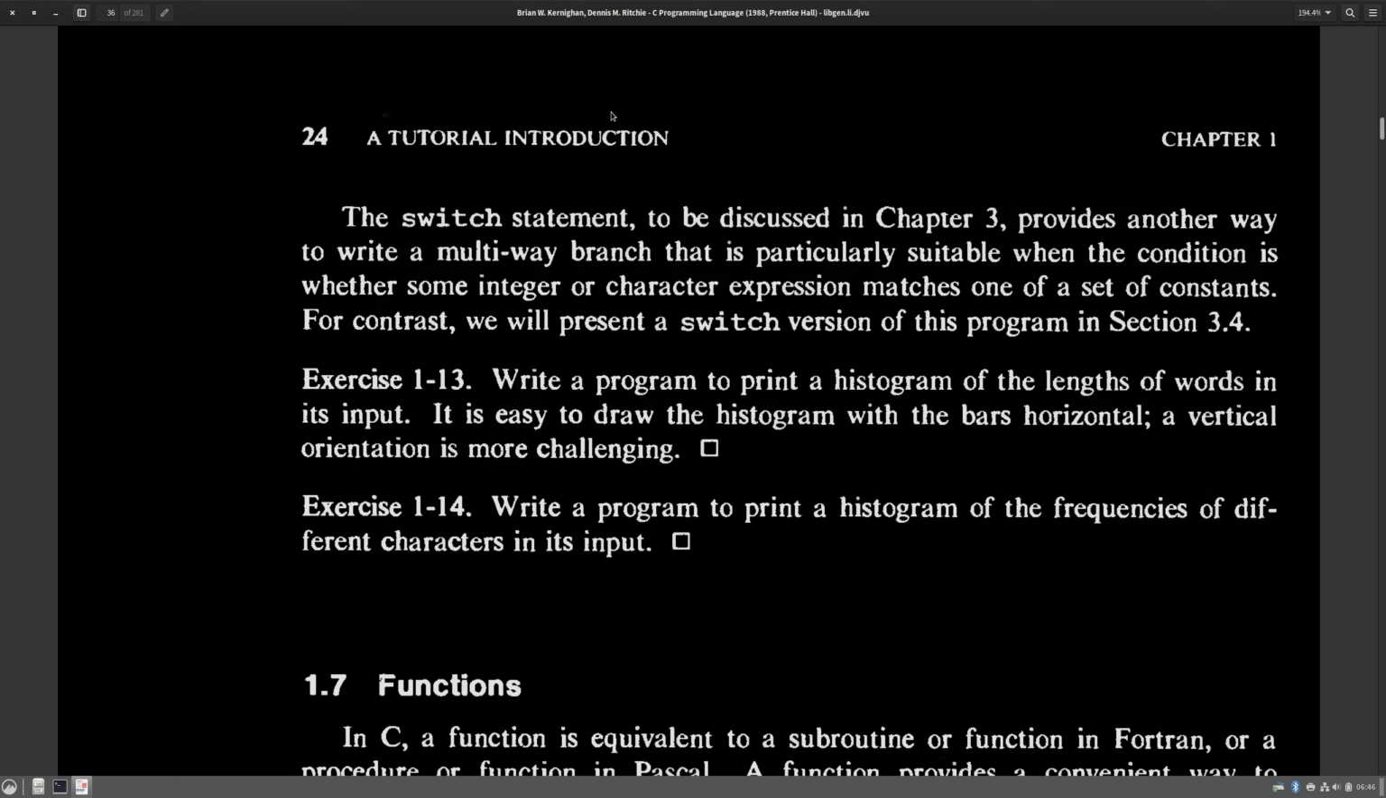If you're new to the series, the goal of these videos is to document my journey learning the C programming language by reading and reacting to the book called The C Programming Language, Second Edition. This book was published in 1988 by Brian W. Kernighan and Dennis M. Ritchie, and it is widely considered to be one of the best resources to learn the C programming language.